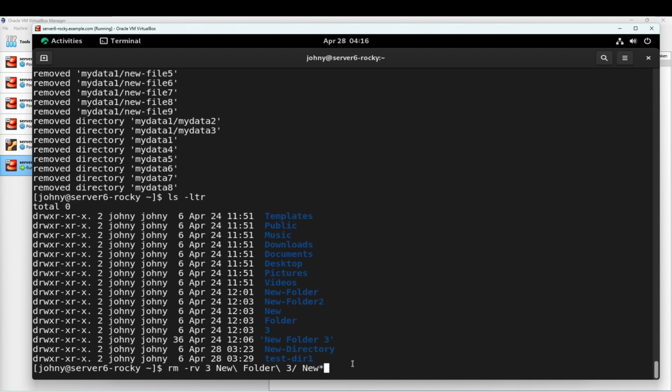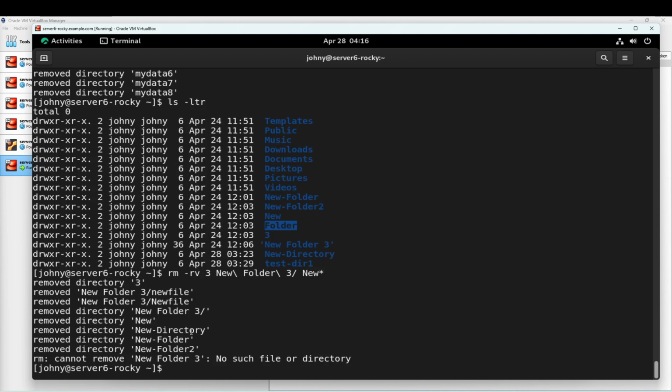Right, so we are deleting everything that starts with new, and also we have a folder here. This will remain because we have not given its name to the command. So rm -rf, it shows us what it's deleting from where. First it went into directory 3 and deleted it, and then inside new folder 3 it deleted the two files, new file with lowercase n and the second file, new file with uppercase n, and so on. Then it moved to actually removing the directory 3, and so on to the rest of the other ones.